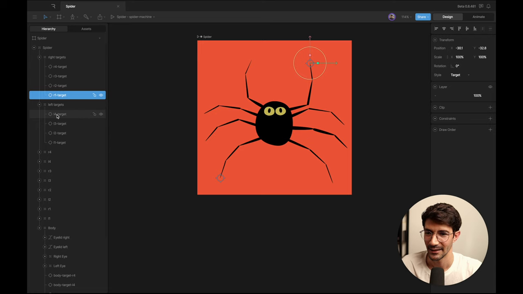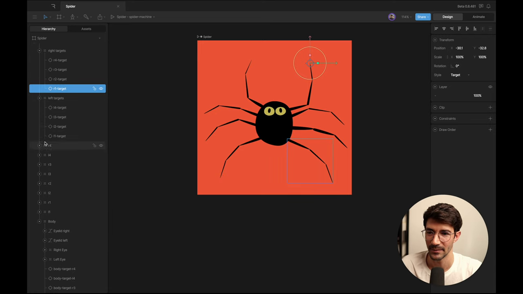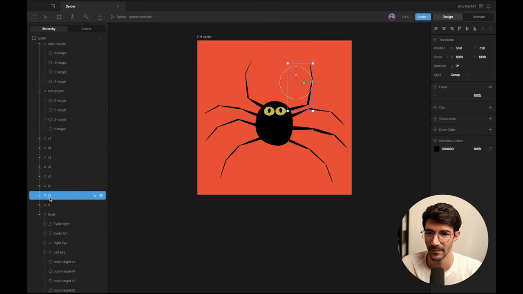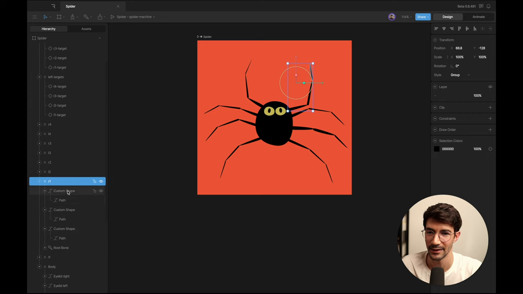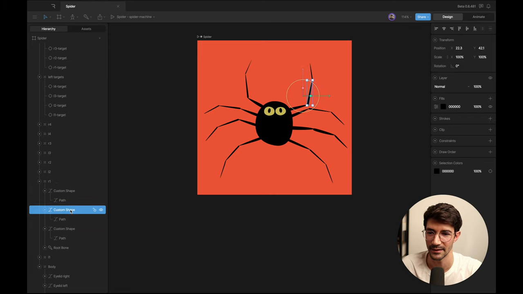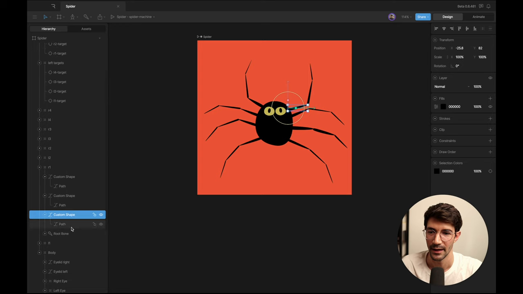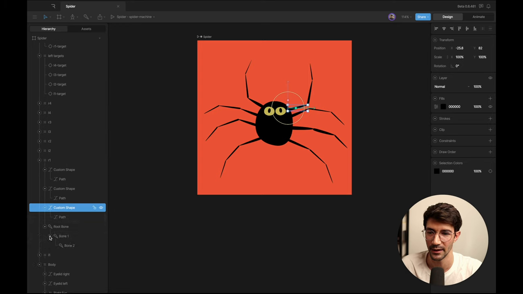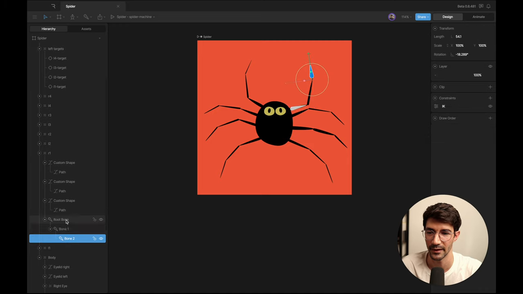And if we take a look at our right one leg, so this one over here, and we open this, you can see that it has three shapes. And this is true for each of the legs. We have the first shape, second shape, and the third shape. And each of these shapes are assigned to each of these bones. So we have three bones in each leg, and the three shapes are tied to those bones.